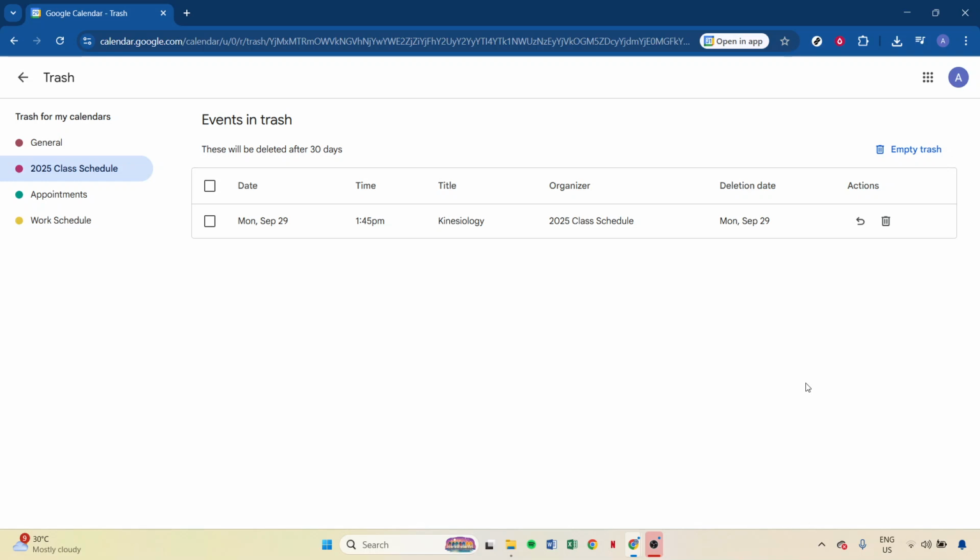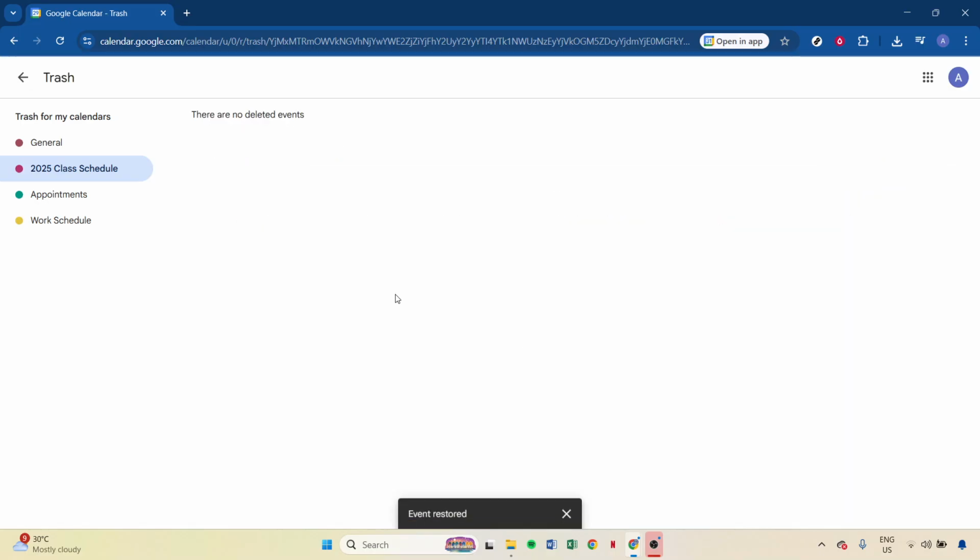If you're looking to restore a deleted event, you can do so easily while you're still in the trash view. It starts by locating the specific event you want to recover. Hover your cursor over that event and you'll see an arrow icon appear. This is your restore option. Clicking this will send the event back to its original date and time on your calendar, neatly returning everything to exactly where it should be.